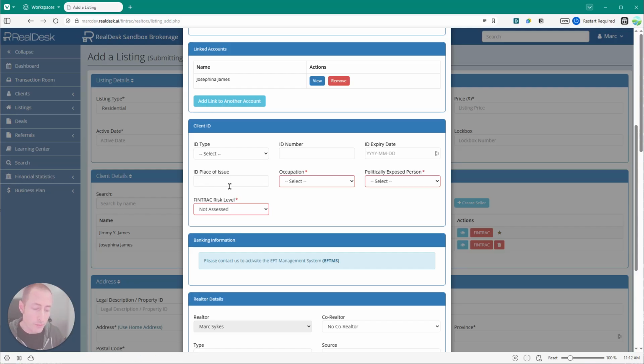So you'll see a whole bunch of different fields here, and again, each office will be able to choose which fields they want to make mandatory. So in this case, even though we have these ID fields around type of ID, ID number, expiry date, place of issue, this particular office has chosen not to make those mandatory. As you can see, there's no red around the field, no red outline or asterisks or anything like that.